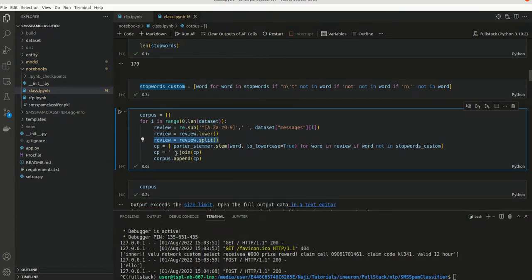So once that is done, the next step is we will be converting these words to its root form. For that we are using the Porter stemmer. Here we can see that the review is a list of words we have now. So we are looping through these words. Then we are checking this particular word not in our stop words. So here we are filtering all the stop words.